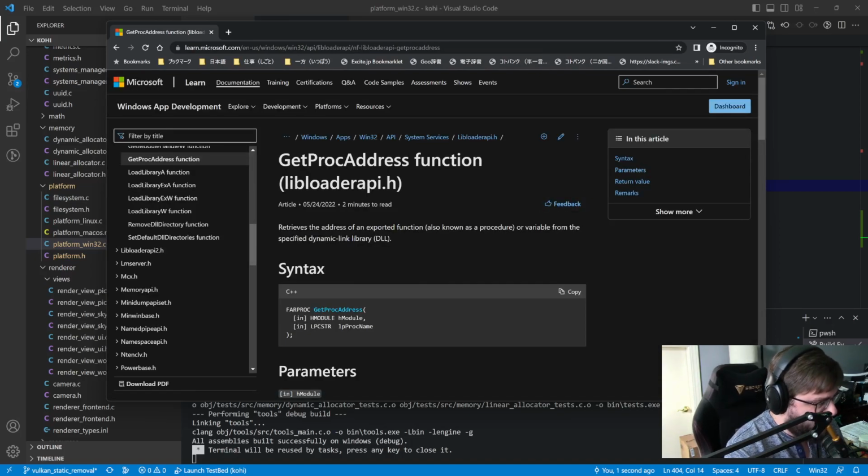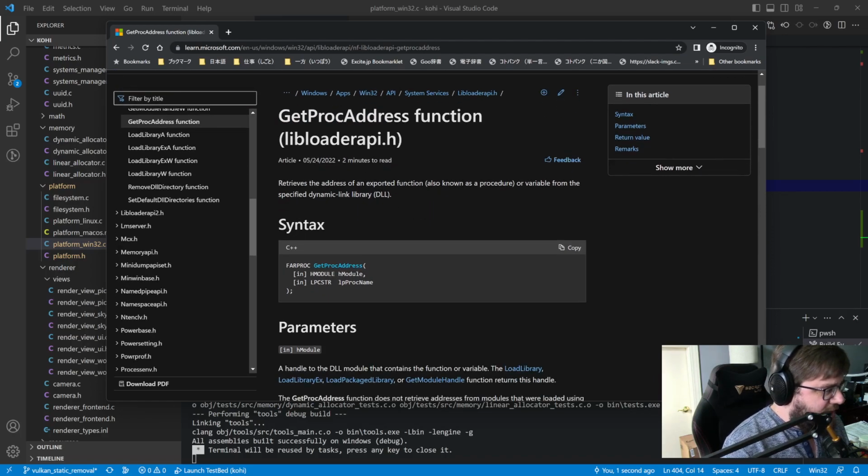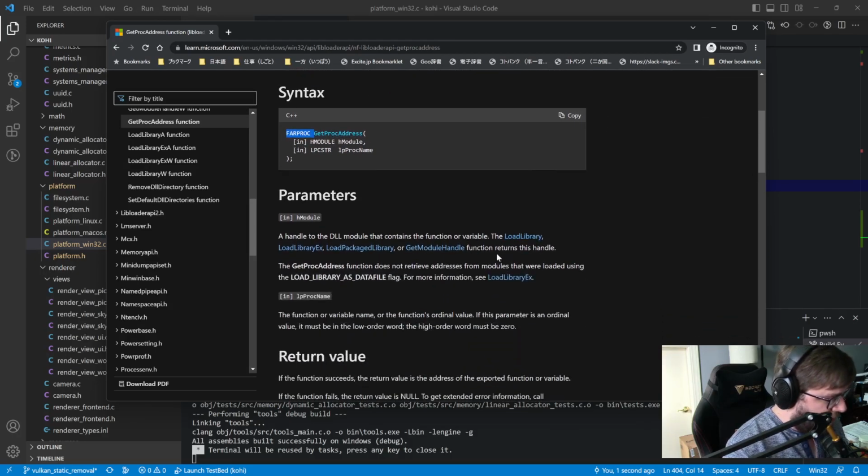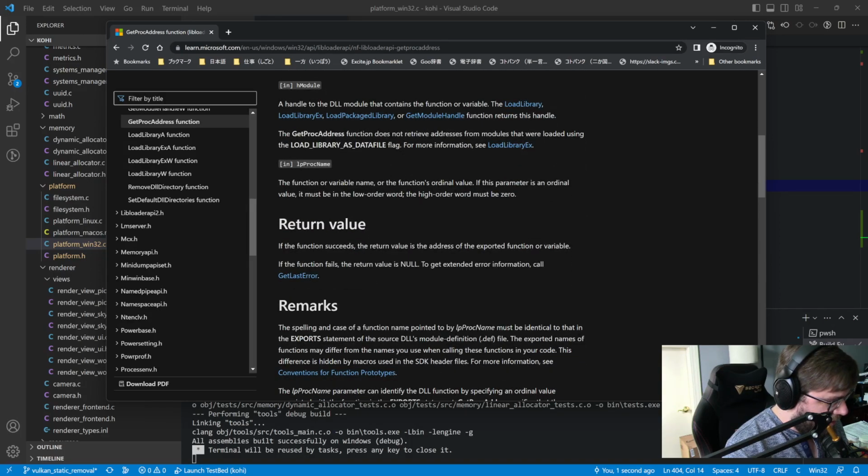So this is the next Windows API function we're going to use. GetProcAddress retrieves the address of an exported function, also known as a procedure, or variable from the specified dynamic link library. So it takes an HMODULE, which is our library, and then a name. It returns a FARPROC, which is a handle. Here we go. So this is the address of the exported function or variable. If it fails, it'll return null.